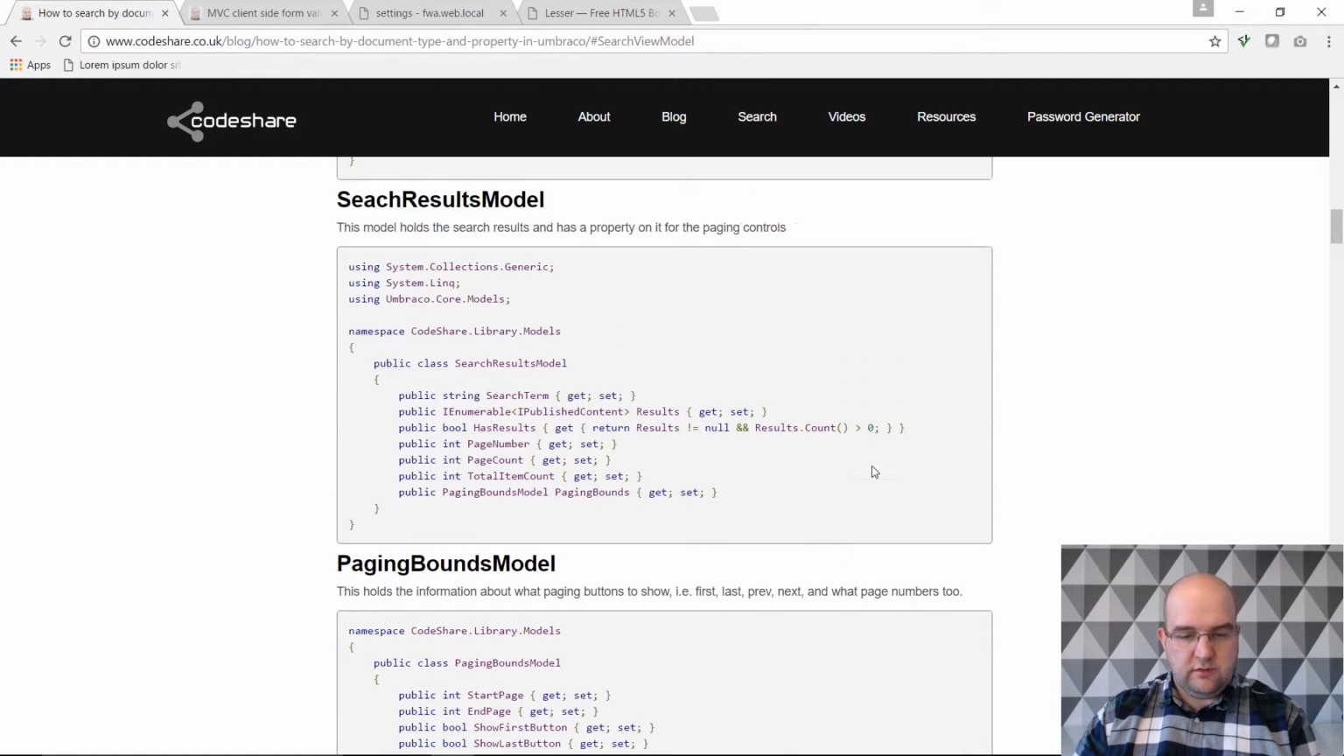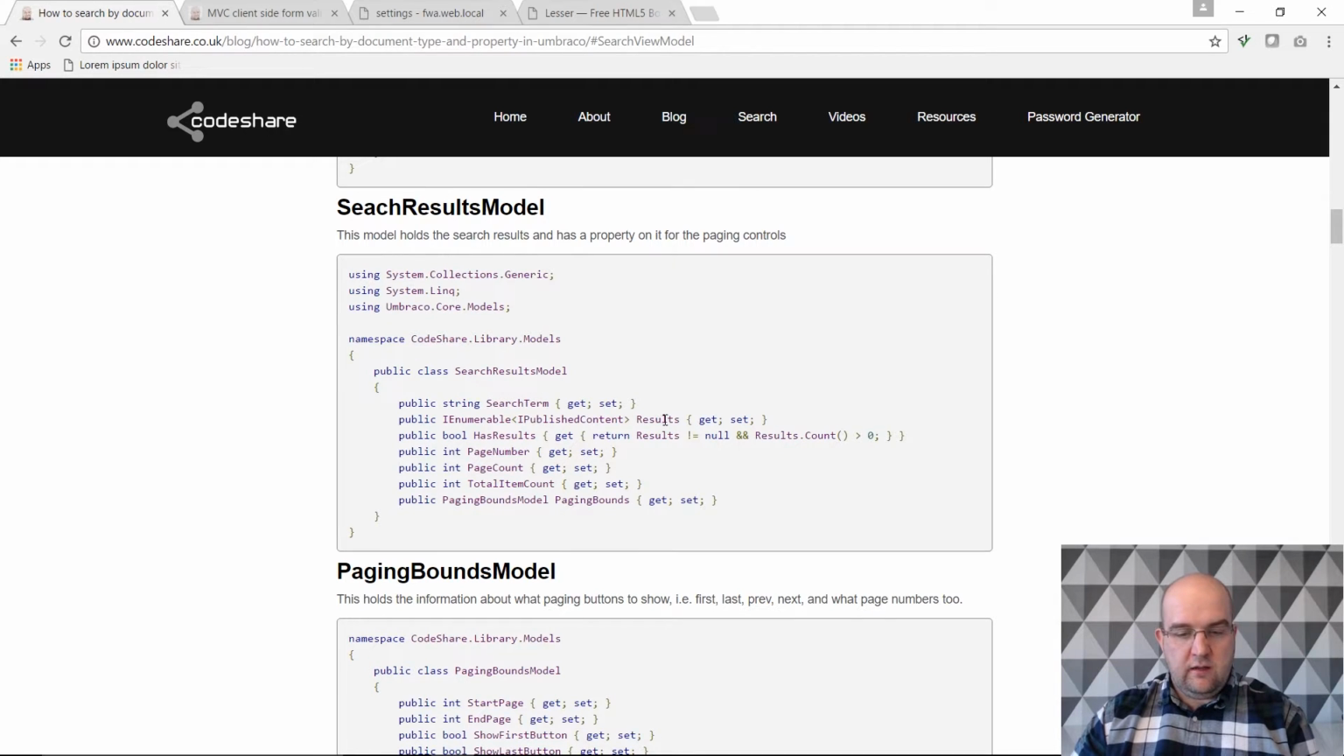Search results model, so that's got what you looked for, the list of results. Now I'm returning these back as published content, but you don't have to, you can return them back as the IExamine search result class, and there's just a property to say whether it's got results or not, what page number it's on of the results, how many pages there are, how many total items there are.